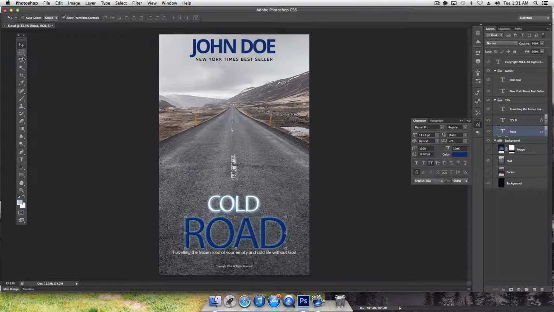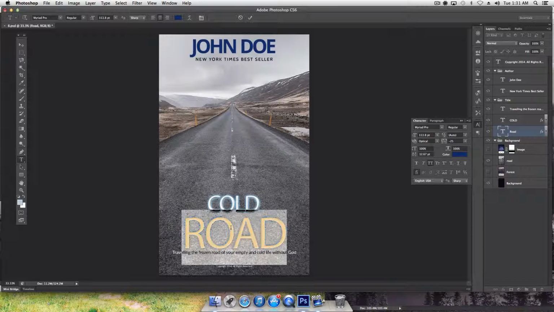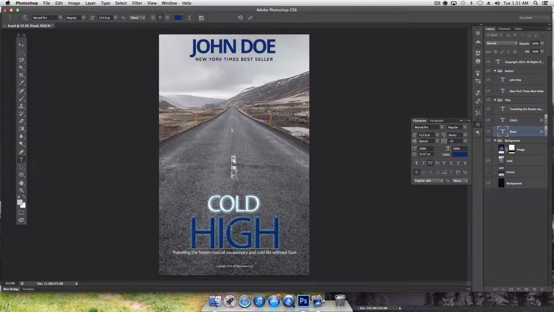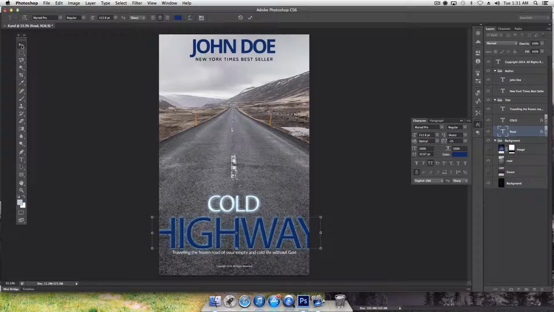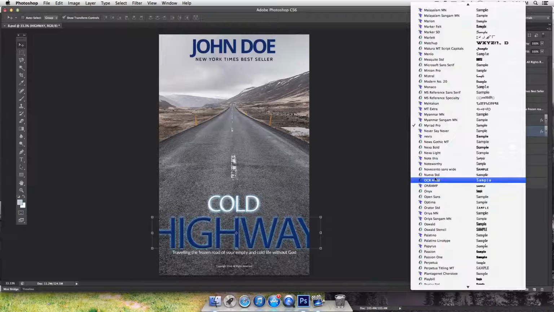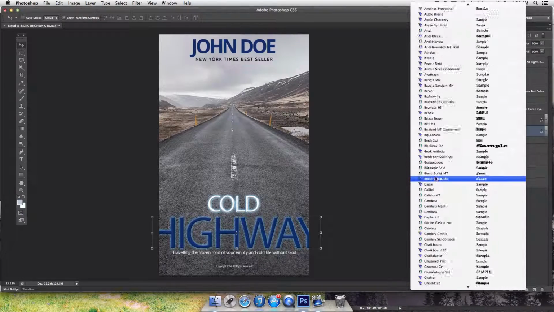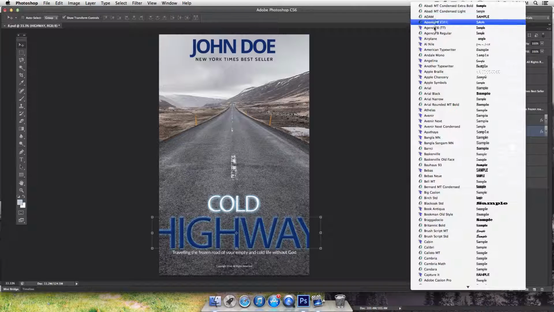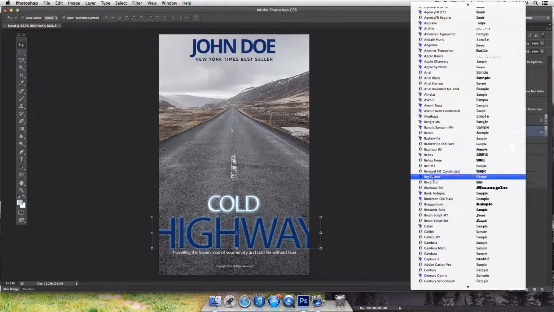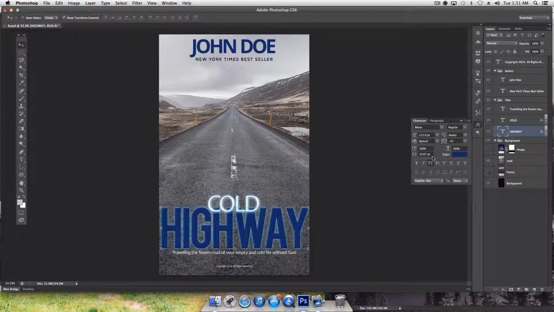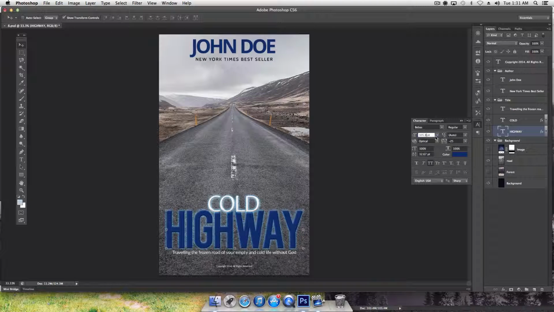Alright, now the other thing I can do here is we're going to go ahead and we're going to change this to highway. So I just selected it. Okay, now you see what happened. I changed it to highway. It doesn't fit. Okay, so we're going to get off of Myriad Pro and we're going to use, let's try, Babies. There we go. But it's still a little too big, so if I go ahead here, I'll go down to, I want to get an exact number here, so we'll go to 108.